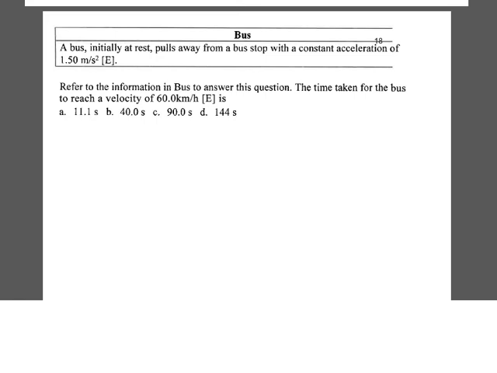So you still haven't had enough kinematics? Okay, here's some more. What are they giving us here? A bus initially at rest pulls away from a bus stop with constant acceleration. Okay, so this bus is moving sideways. It's not falling like a rock, so it has an acceleration which is not 9.81.